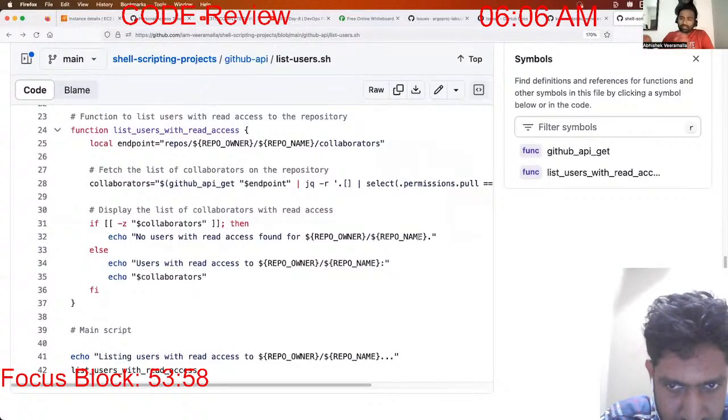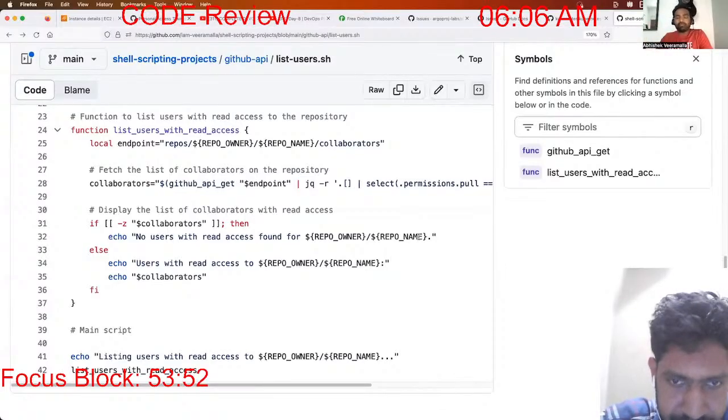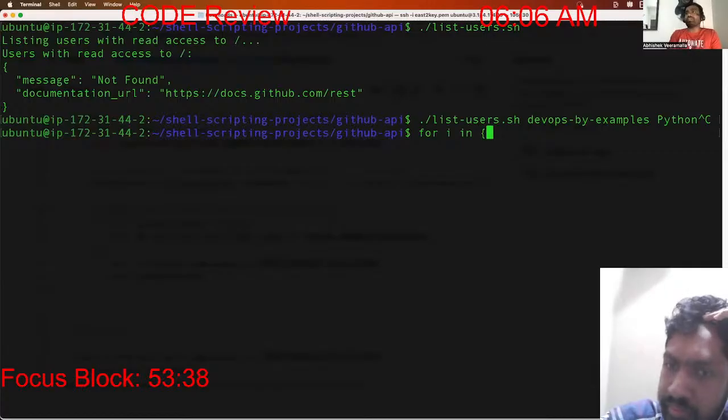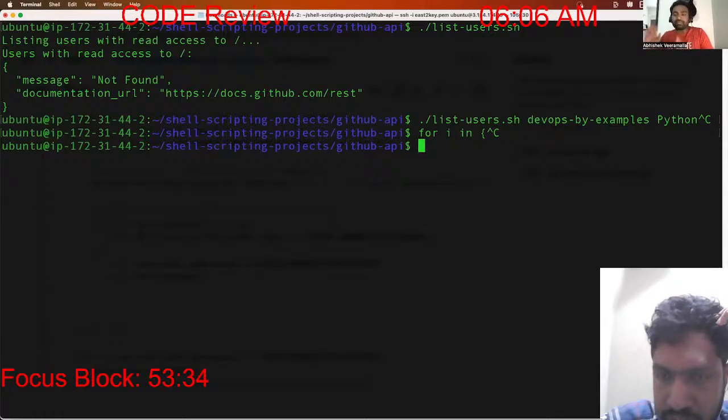If you don't have an organization, create an organization and create a repo. It should not take more than 5 minutes. And after that, let's say you are already working in your organization, you can try this script and execute it. So this way, if you have 100 repositories, 1000 repositories, you can simply write a for loop for each in the list of all your repositories, and then you can execute this script one time, 10 times, 100 times, and you can get the list of users who have access to it, right?